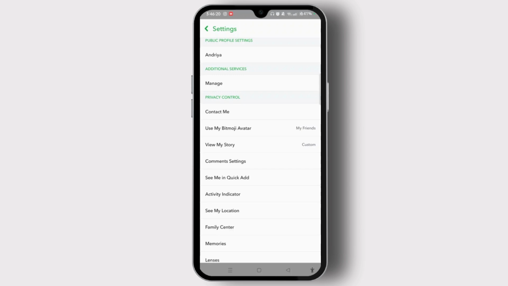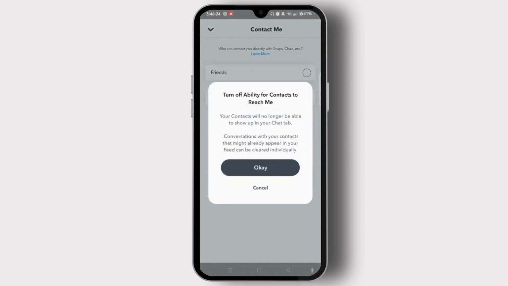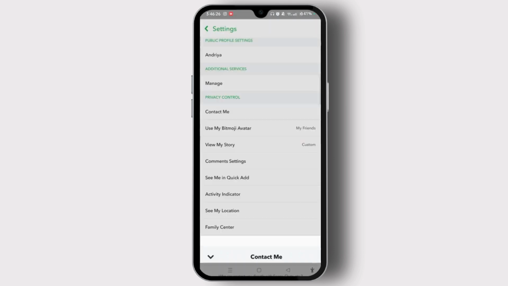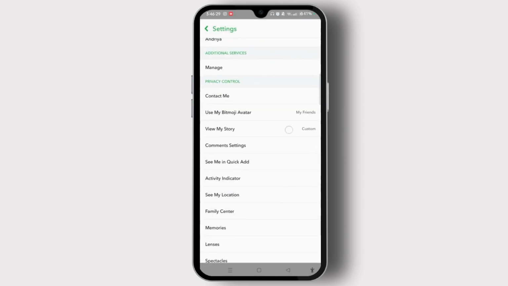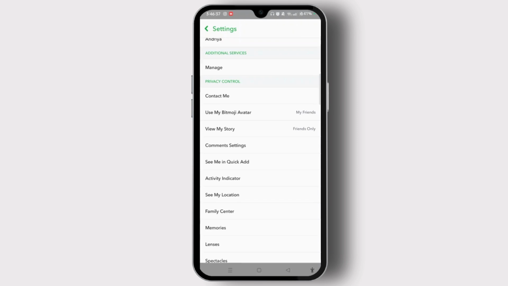So let's tap on Contact Me and tap on Friends. Select OK button and come back to the same page. Select View My Story and you can choose Friends Only or Custom as per your choice. Once you have done that, you will successfully hide your Snapchat score on Snapchat.